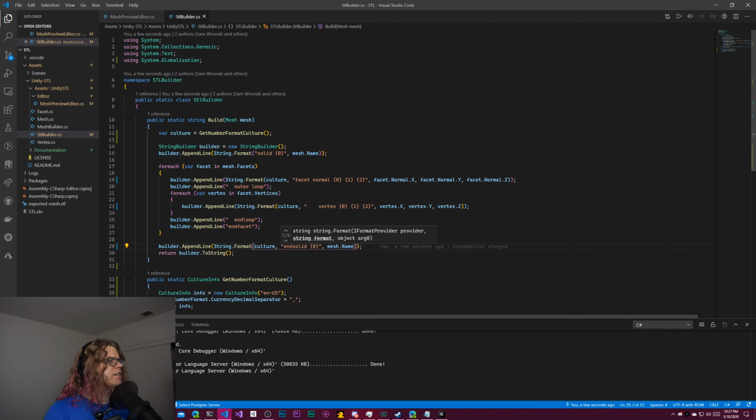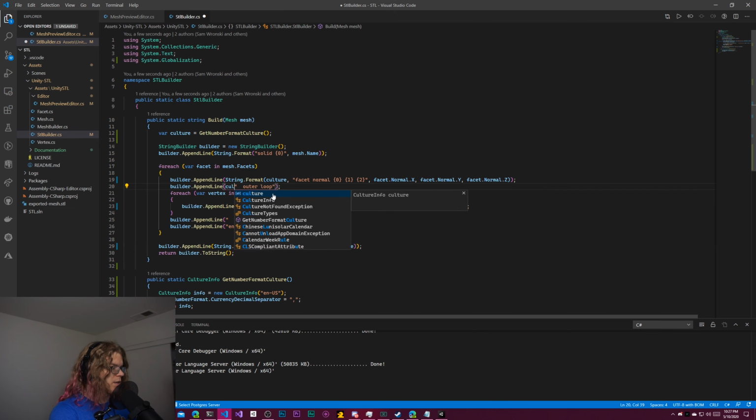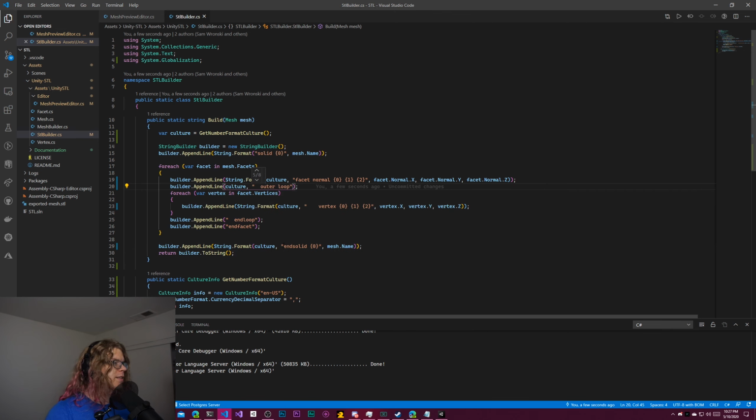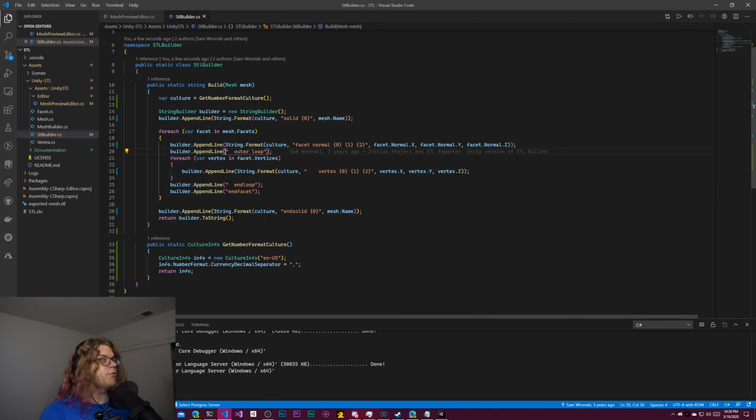I think there's an easier way to do this too, in order to append all of this once and not have to constantly do it. Those are static strings, so there's no formatting going on. Culture. There we go. This is wrong. I thought it was a string format. It's not. So we're just going to remove that. And so this should hopefully format everything for us.